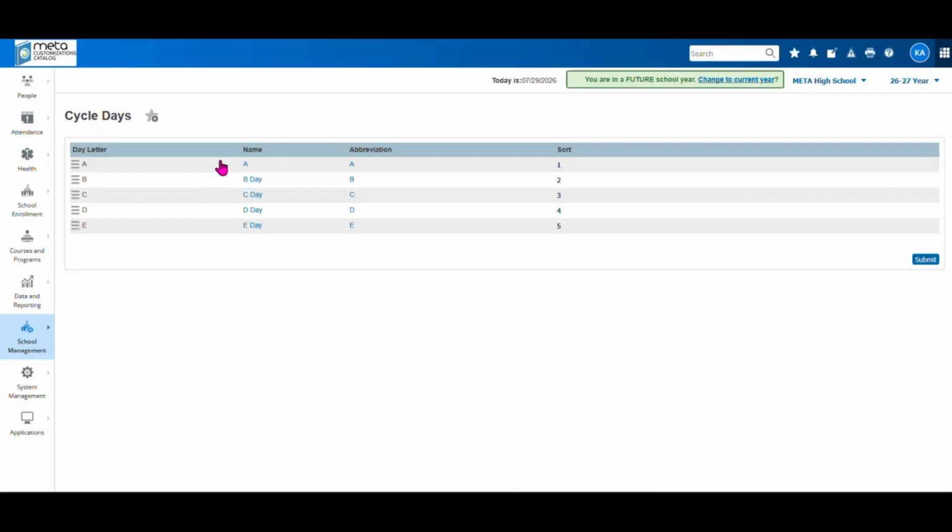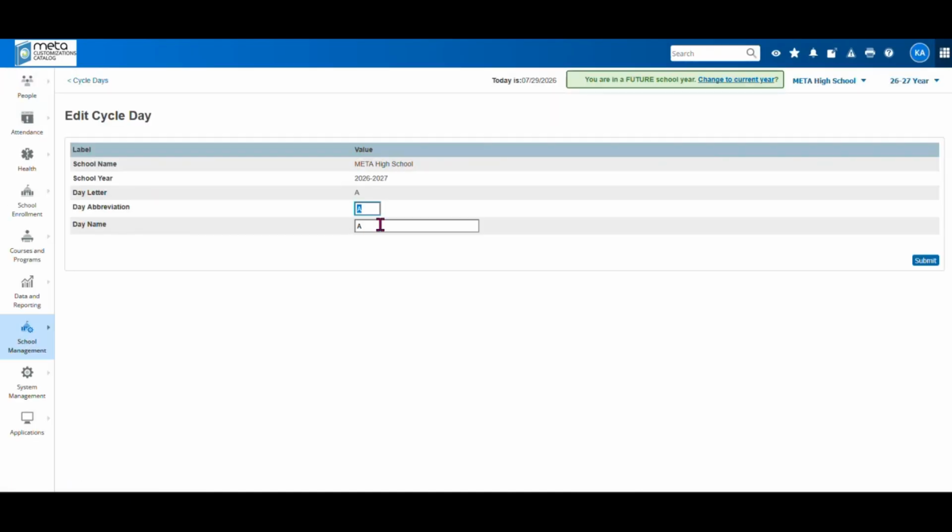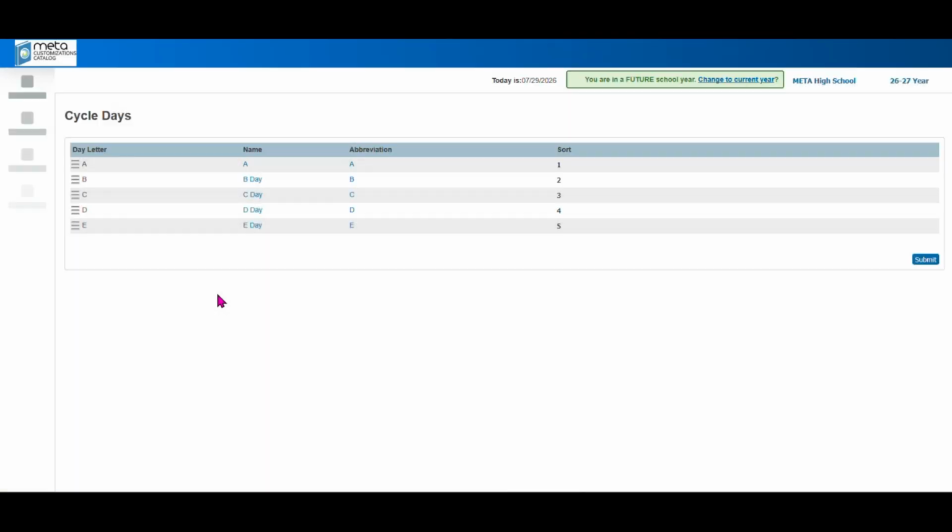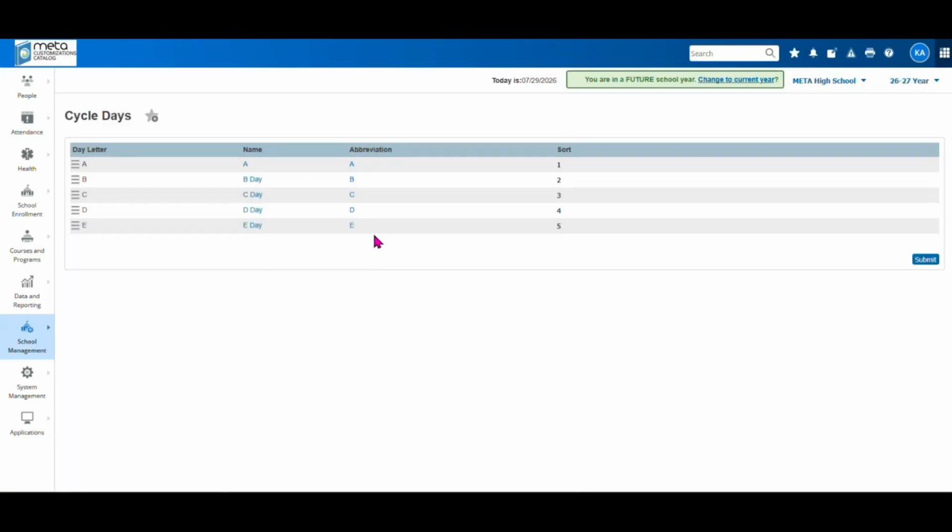You can name these anything that you want to name them, within reason, obviously. But if I click on that A day, I can name it A day. I can name it A. I can name it Monday if I want to. If my A days are always on Monday, I can do whatever was preferred by my district. The abbreviation is also over here. So again, you're going to see that name, that abbreviation, and that internal cycle day number.